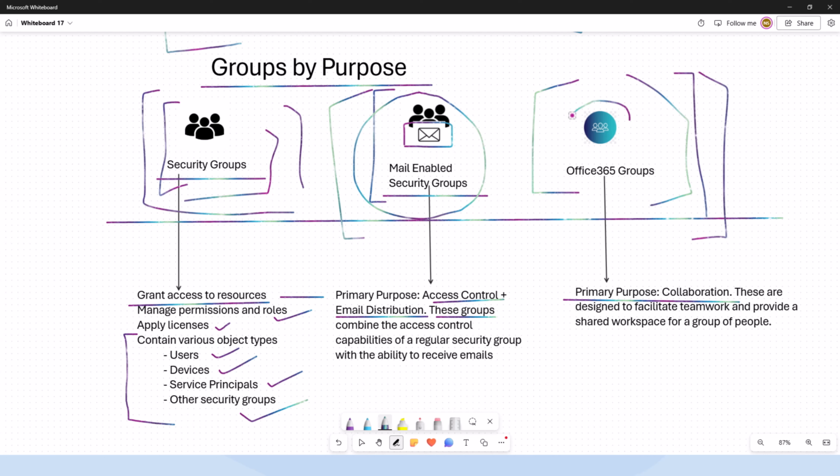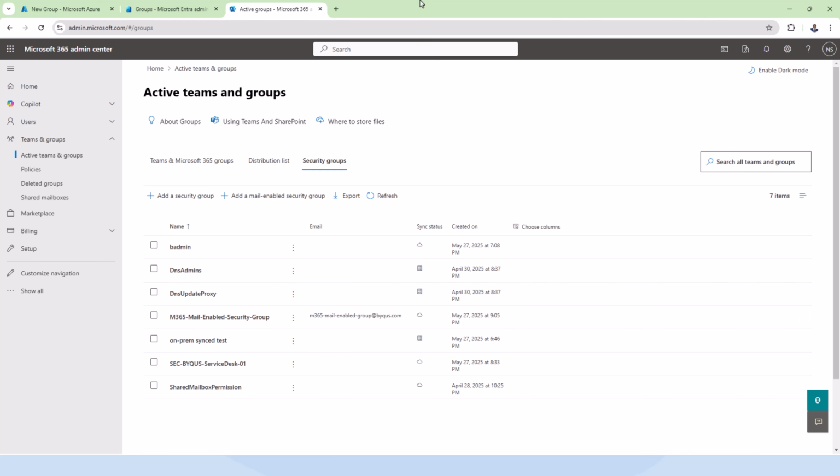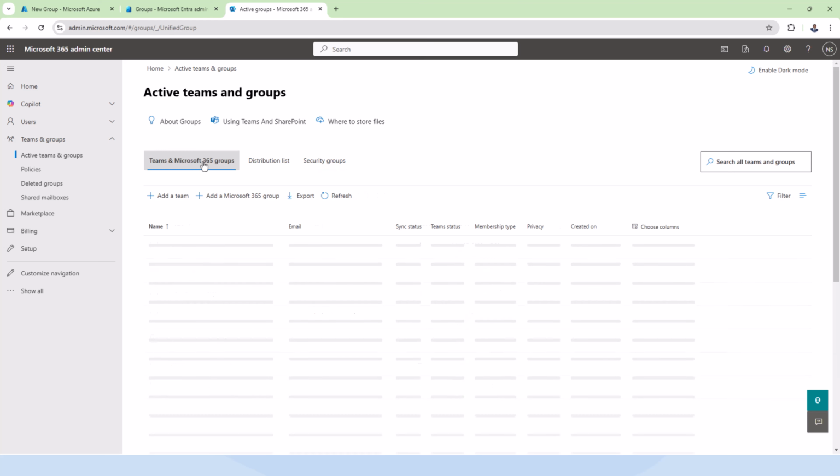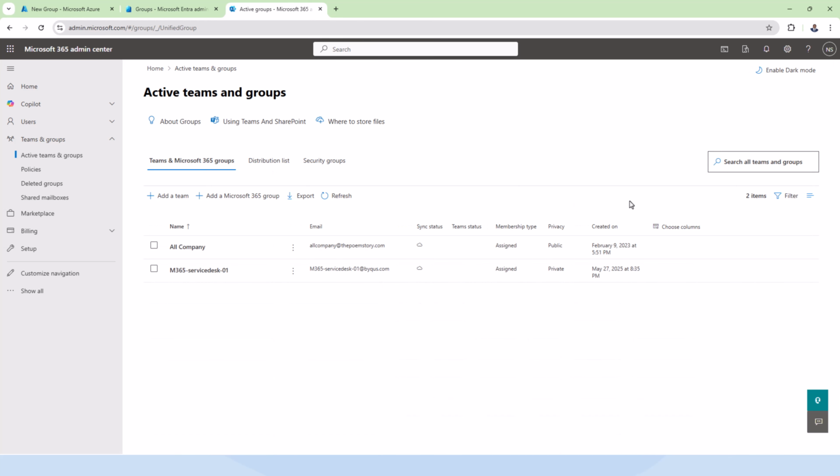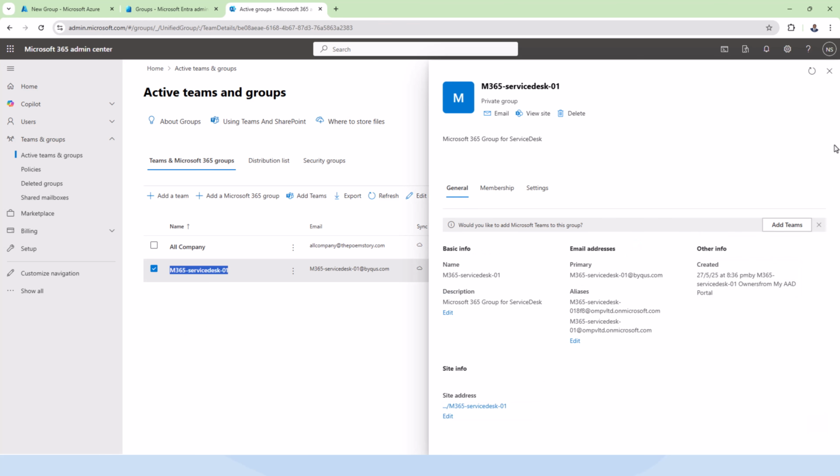Now, if I talk more on Office 365 groups, these groups are used for collaboration. If I take you to the example of these groups, you see Microsoft Teams and Microsoft 365 groups are under one category. Whenever you create a Teams, it is created on your Microsoft 365 group. So this is a Microsoft 365 group which you can use for Teams collaboration.